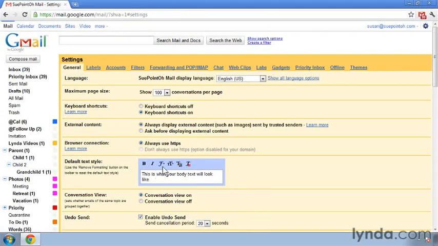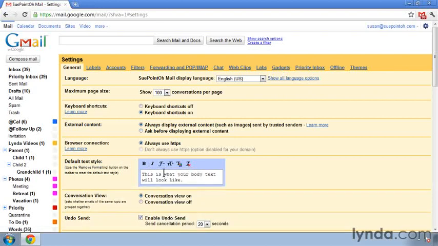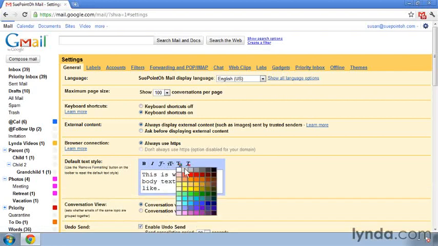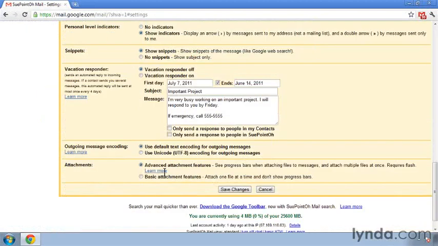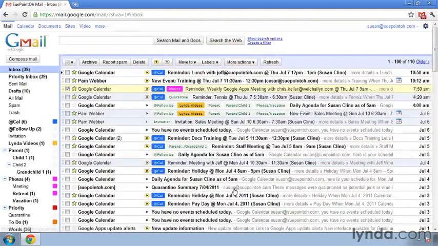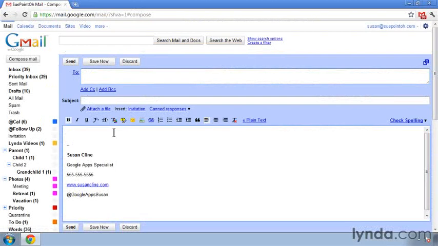So maybe I want my messages to be in this Courier font. So it will be in Courier. And maybe I want the size to be large. And I want the color to be dark green. Maybe I want it to be bold too. So now this is my default text. I do need to save my changes. So I'll click Save Changes. Now when I go to compose a new message, I'm typing with that default text. So that's great. Now all of the messages I send are in this Courier font, dark green, bold, and a larger size.